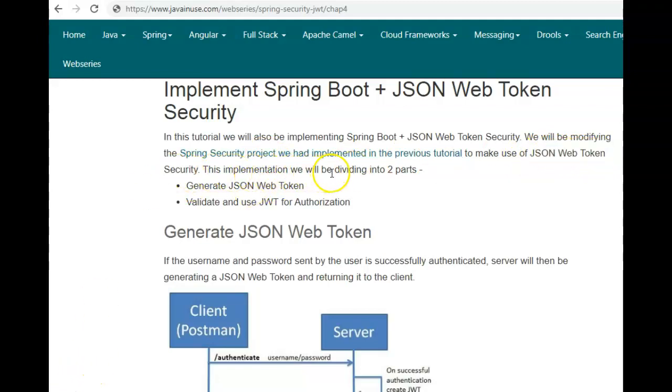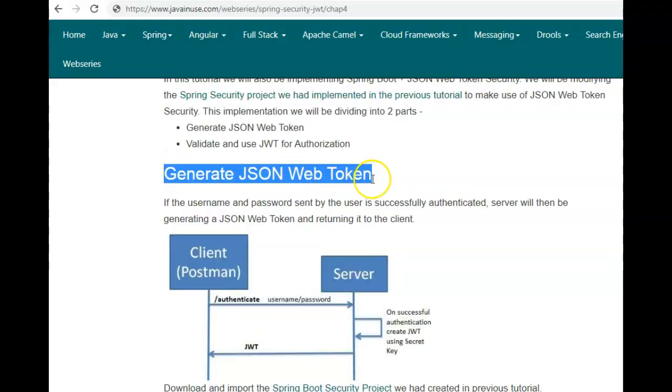The implementation will be divided into two parts. In the first part we'll be generating the JSON Web Token. In the second part we'll be validating and making use of this JSON Web Token for authorization. Let us begin with the first part, generate JSON Web Token.